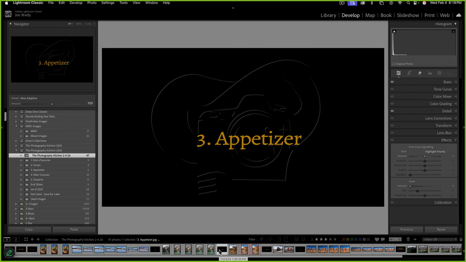But the result you're going to get from your raw file in the end is going to be better, but you just have to work for it more. But yes, that's a good idea.